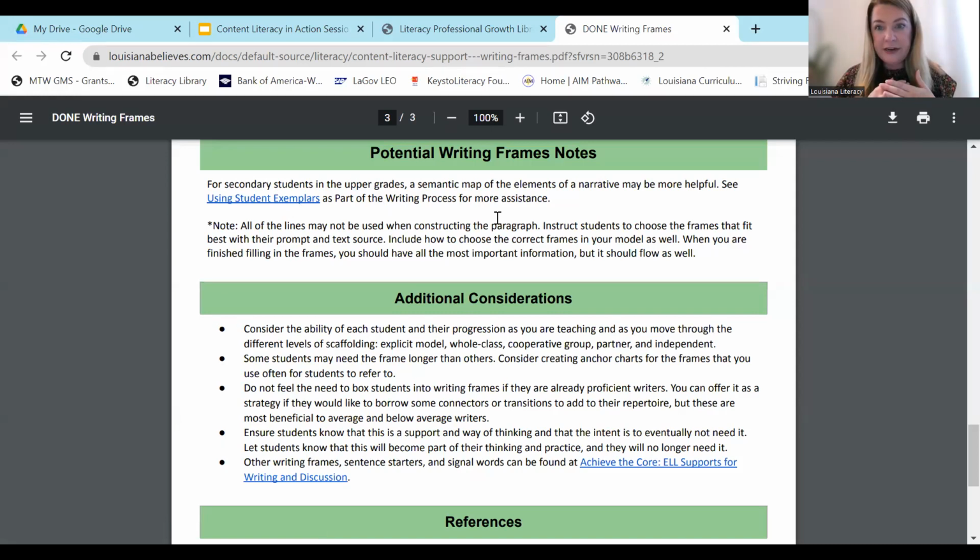It's really important to note here too, not all of the lines may be used when constructing a paragraph. Like I said, you might not have 5 reasons why. Instruct students to choose the frames. If you have these up on an anchor chart after you have modeled how to use that particular one, tell them, as you start releasing them to start writing on their own, hey, choose the appropriate writing frame for this particular writing, or help them figure out why you would choose that one.